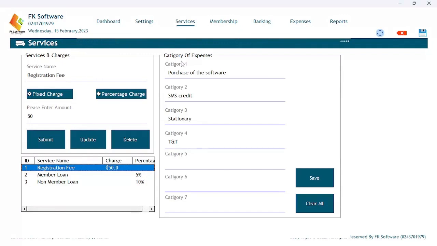Now let's move to category of expenses. These are the types of expenses that you envisage that you are going to incur during the accounting year. So we have some samples that we've added: category 1, category 2, category 3. These are just 1, 2, 3, 4, 5 that you can add up to 7. So we have, for instance, purchase of the software, credit, SMS, stationery, TNT, and all what have you. We set it in. Now let's move to membership.